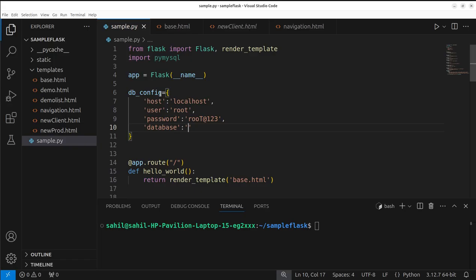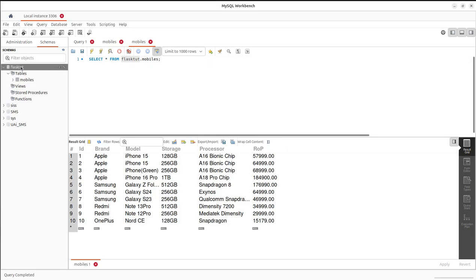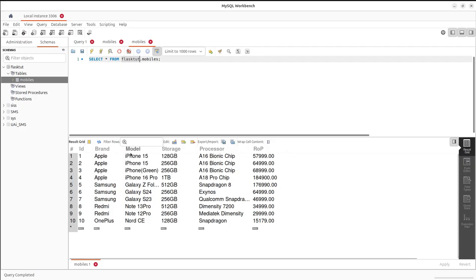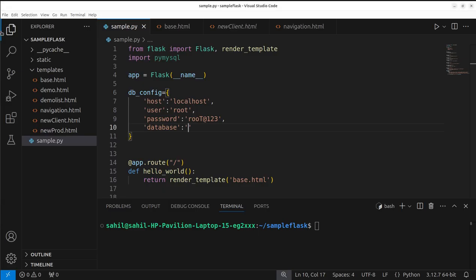Now for this application, I have already created one database. The database which I have created is flask tute, and this flask tute has only one table, namely mobiles, and in this mobiles table I have already filled in some records. These records I have taken directly from Flipkart. Those values I have copied from Flipkart and pasted over here. Alright, so I provide the name of my database over here as flask tute.